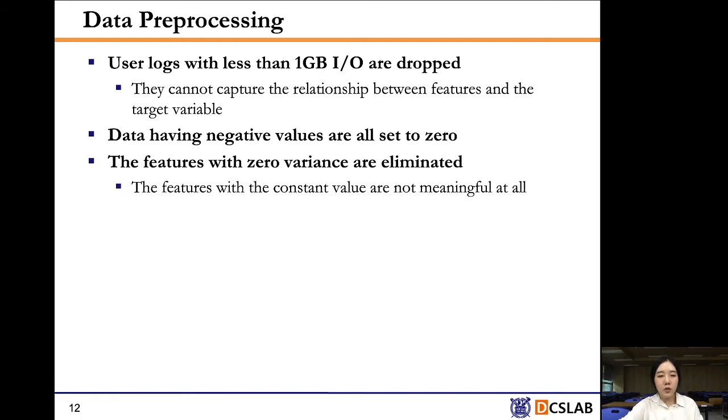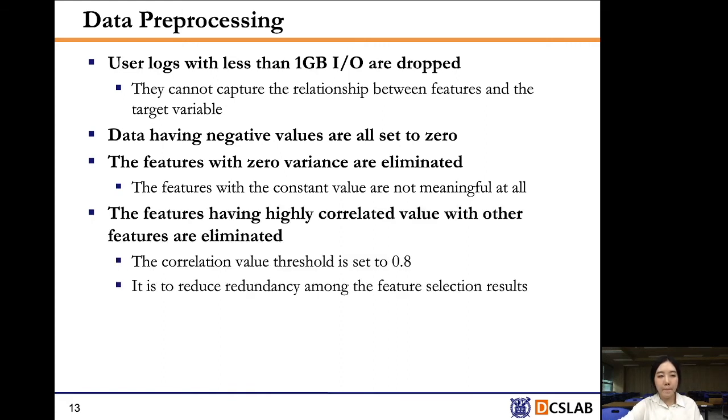Also, because the features with the constant value are not meaningful at all when we apply the machine learning algorithms, we just eliminated all the features with 0 variance.